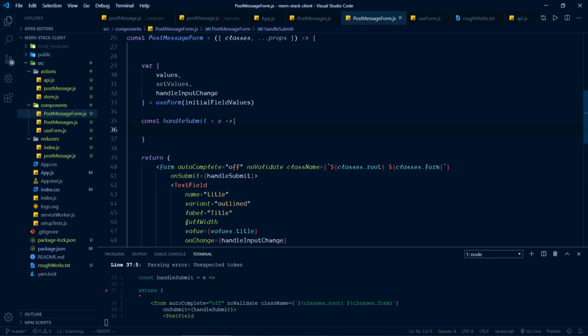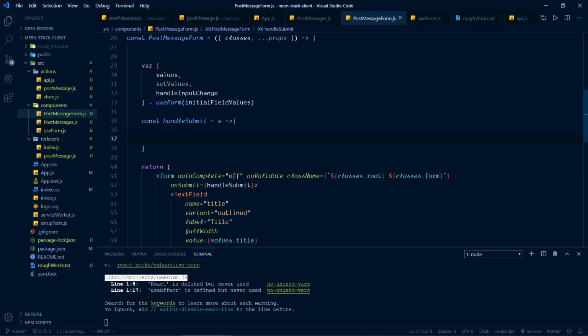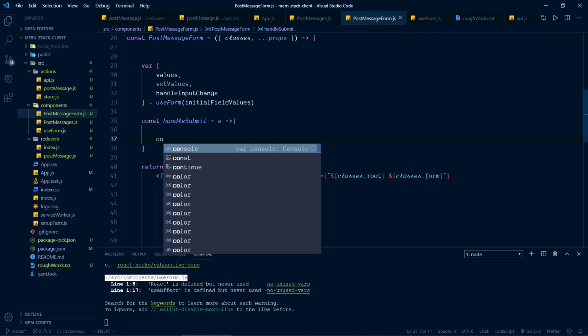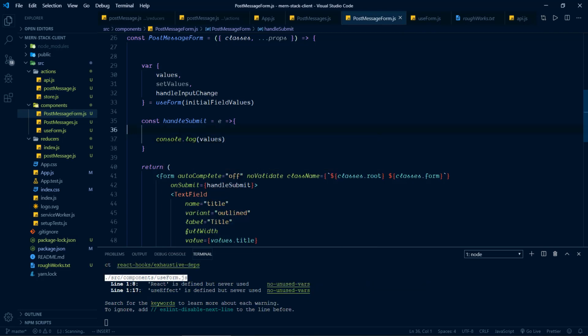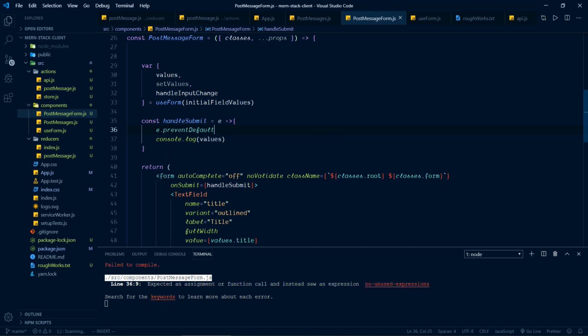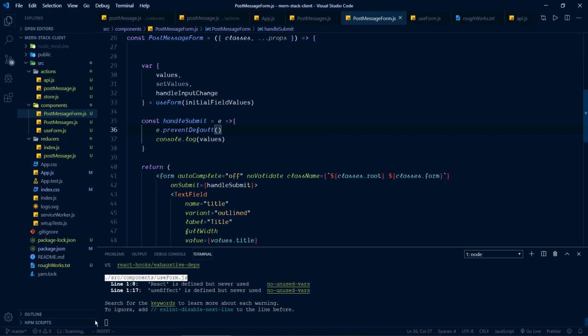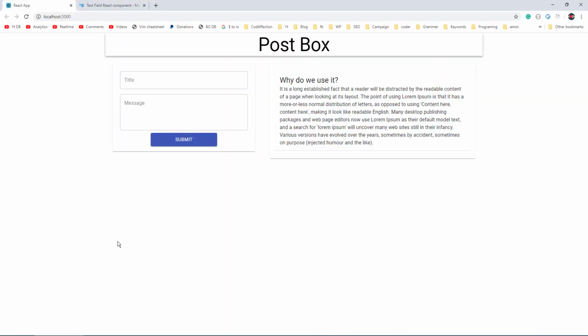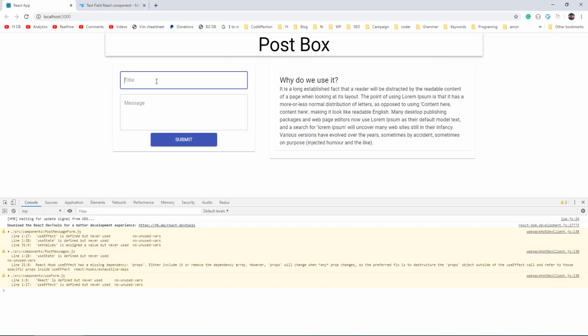Inside this function, for now we will just print the values object. Inside that we have values from input controls for title and message. So let's print that here. In order to prevent the default behavior of an HTML form, like reloading of the page, we can call this function preventDefault. Let me save this, back to the app, keep this console opened. Now let me enter some random text here.